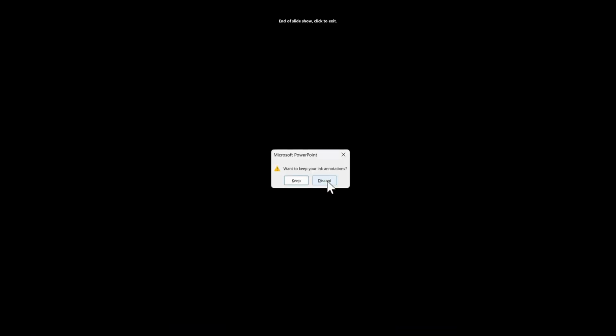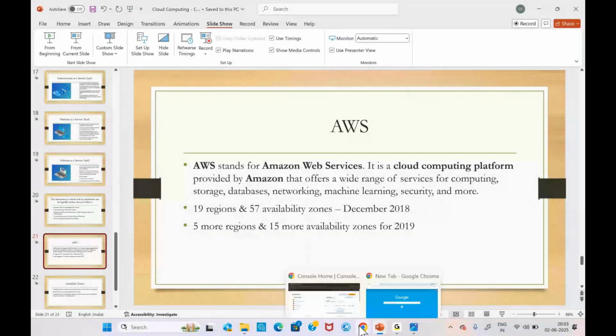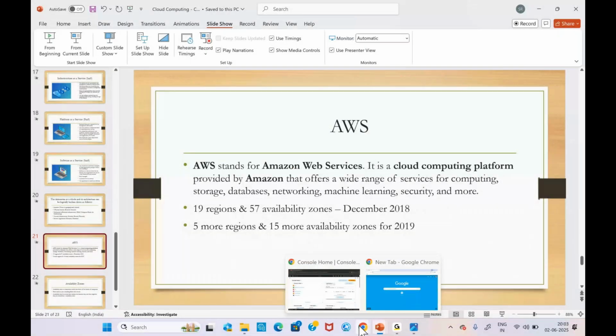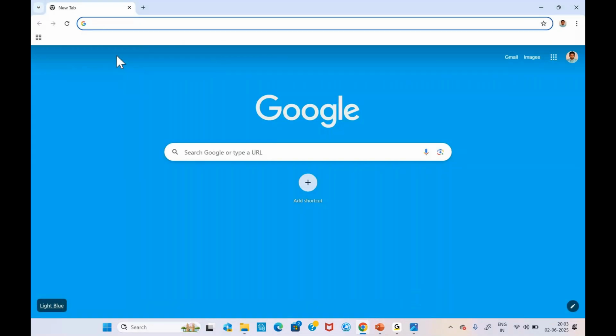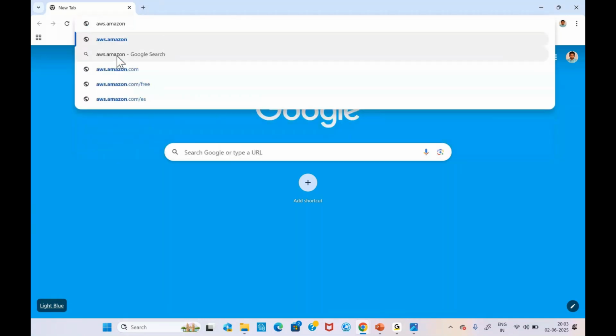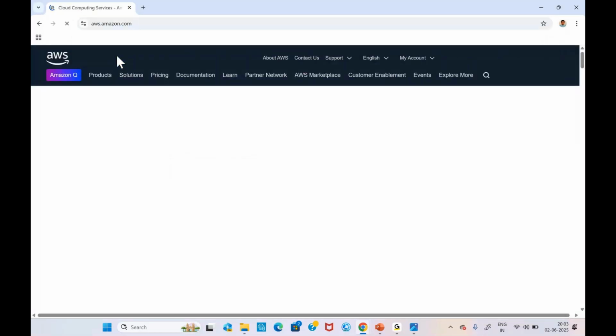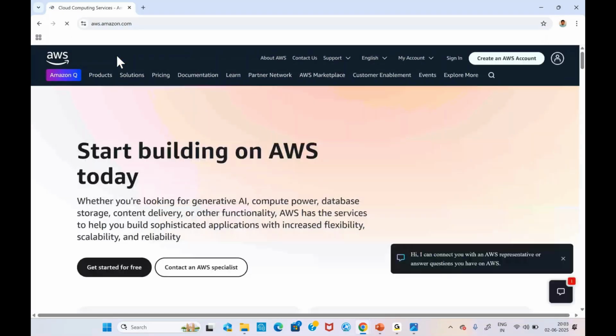Now we are going to see about the website. Now we'll go to the practical session. Before going to the practical session, we can check the AWS services. The website name is aws.amazon.com. This is the website.